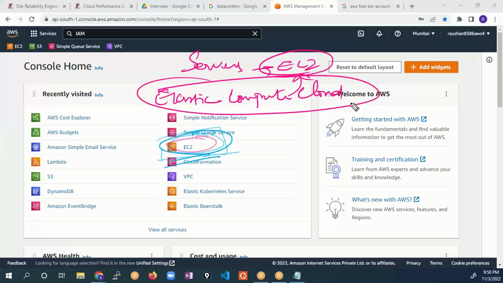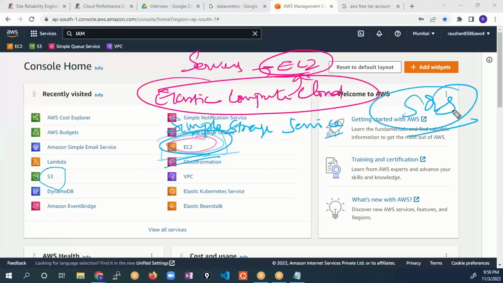Then S3. S3 basically stands for Simple Storage Service. Amazon.com has a lot of web pages, a lot of images in that web page, right? So where to host those web pages? It is in the S3. S3 is just a service name. Okay, and then there is something called SQS, Simple Queue Service. So these three services they launched with back in 2007. Just three services.